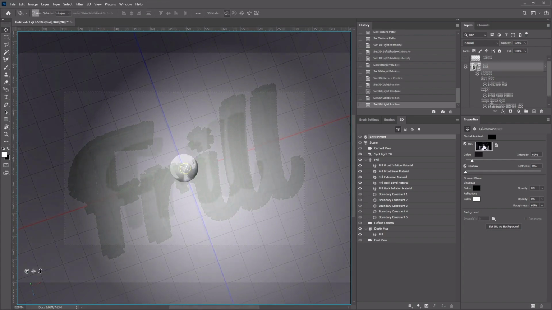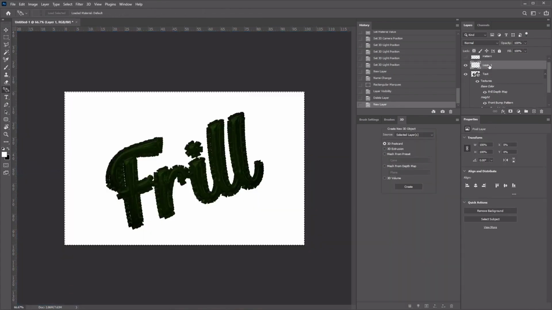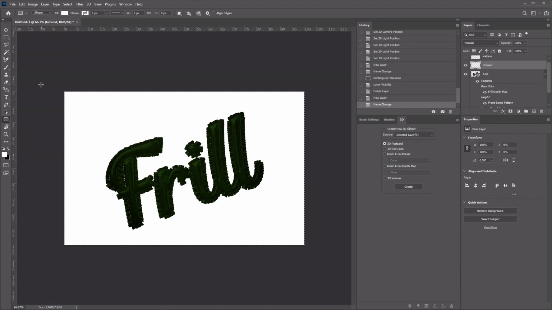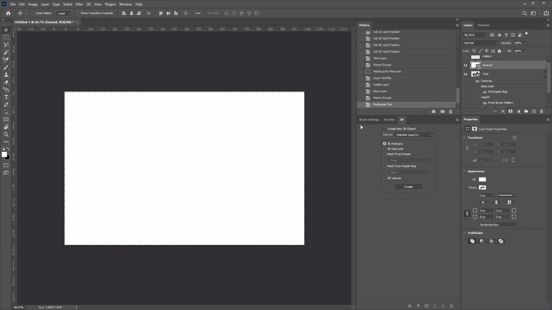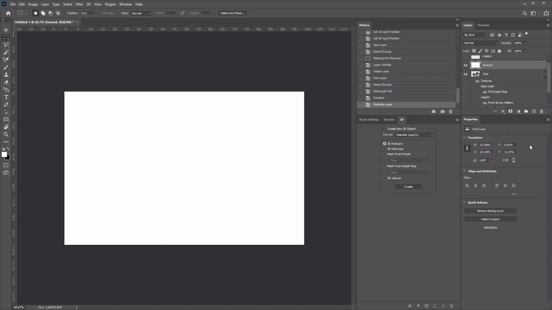From here, let's create a new layer on top of our text layer and rename this ground. We're then going to choose the rectangle tool. Make sure that the fill is set to white. And we're just going to create a new rectangle like so. And then from here, let's right click and rasterize that layer.